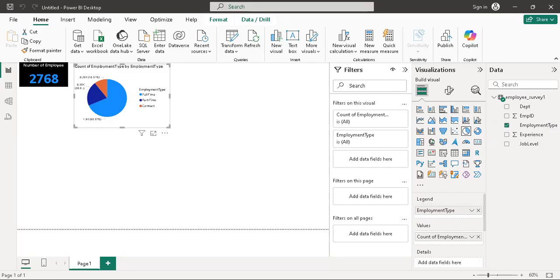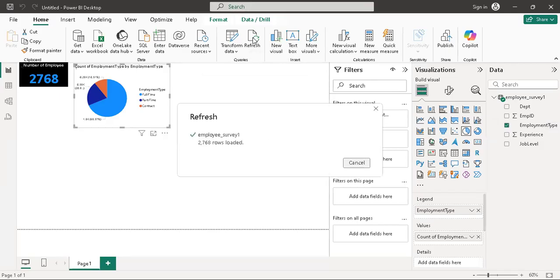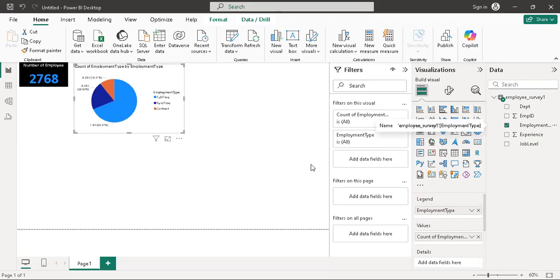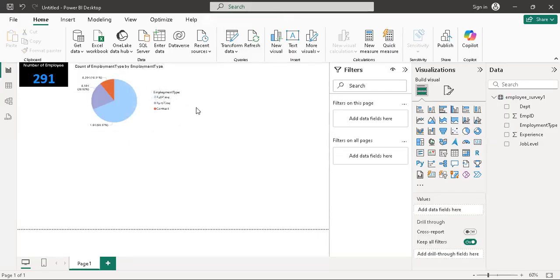So we are back here. Let's refresh and see. Now we've refreshed, you can see that zero is off. So I believe that null value is what affected our visualization, our visuals. Now we've seen that we have full-time, part-time. We have 1,898 full-time, part-time 579, and we have contract staff there.